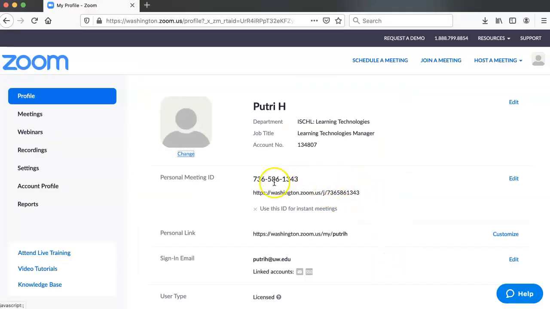Next thing you'll see is the personal meeting ID. Even if this is your very first time logging into your UW Zoom account, you should already have a personal meeting ID, and you can use this URL right away to meet.